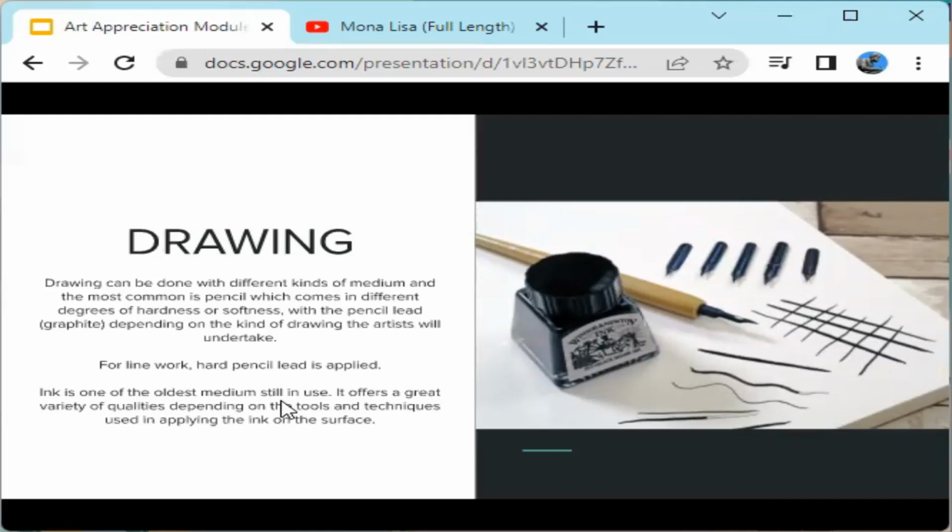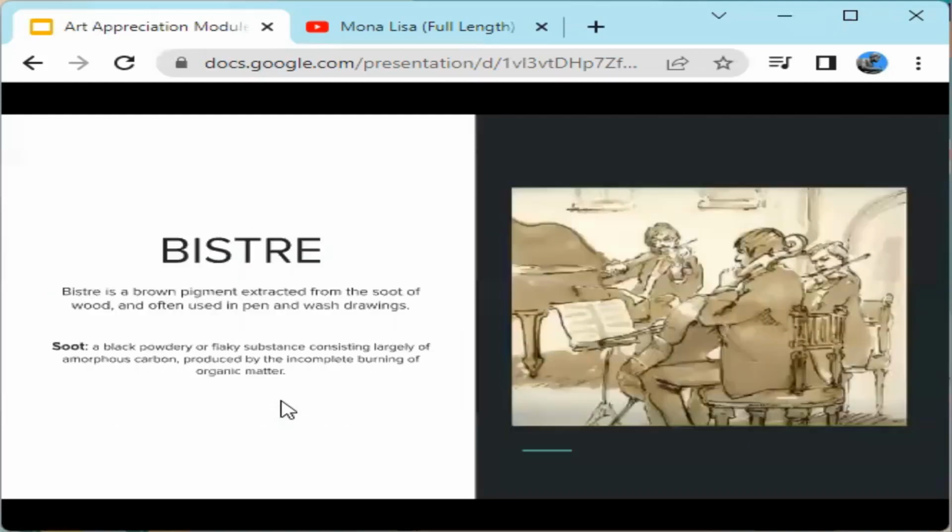Another, in terms of drawing, would be the use of ink. No? It's one of the oldest medium that is still used today, and it offers a great variety of qualities depending on the tools and techniques used in applying the ink on the surface. Another would be bistre. Now, bistre is brown pigment extracted from soot or wood and often used in washed drawings. Soot, a black powdery or flaky substance consisting largely of amorphous carbon produced by incomplete burning of an organic matter.